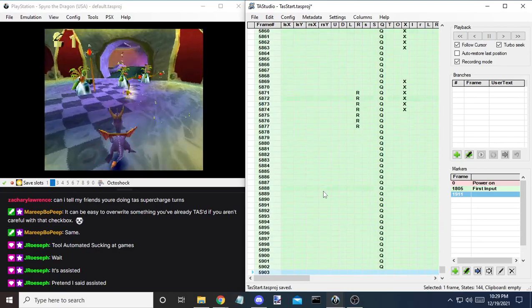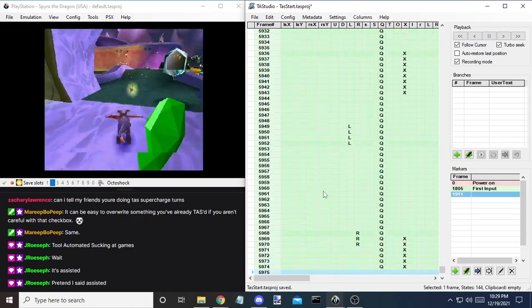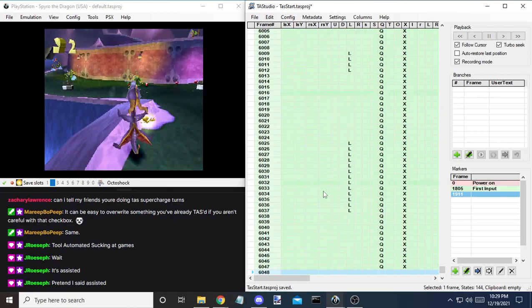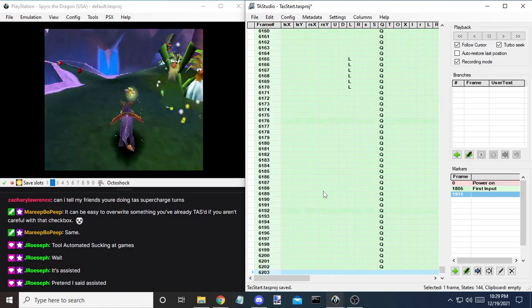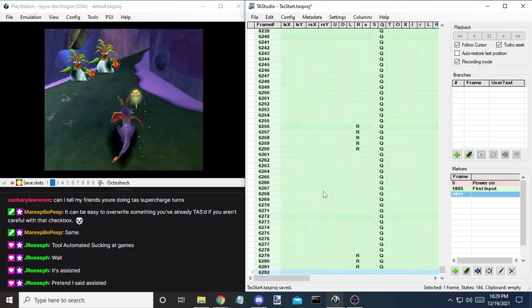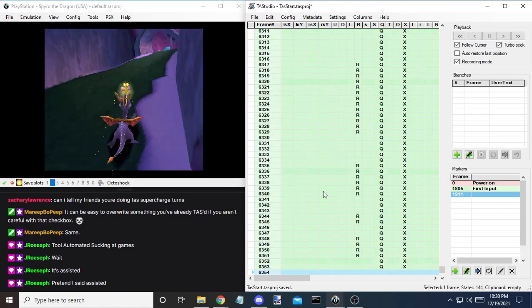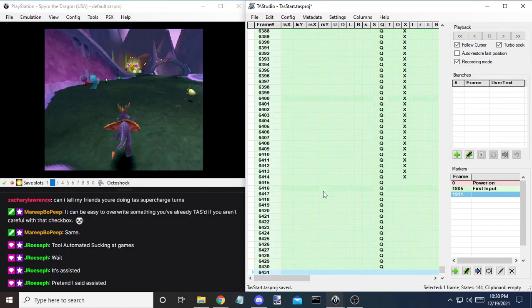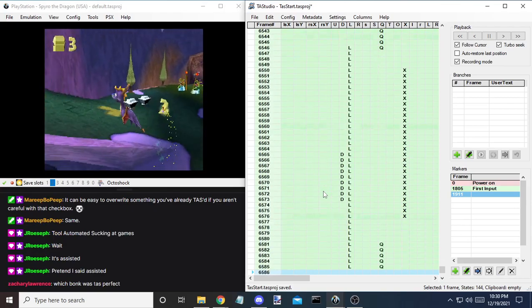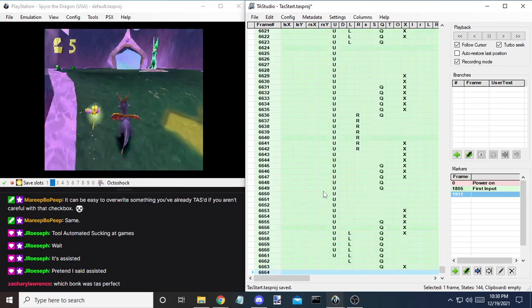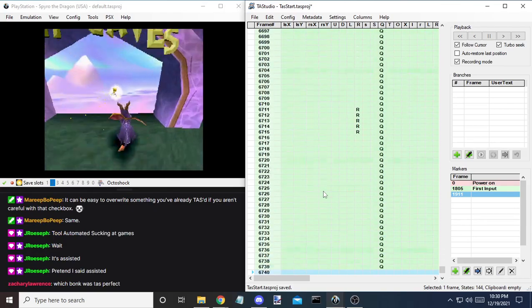Good bonk. I'll keep it. It's in the task. That's a task perfect bonk. Which bonk was task perfect? The first one. The second one was a mistake.